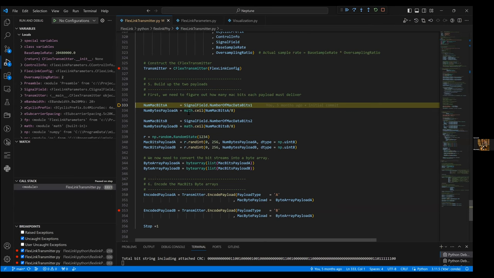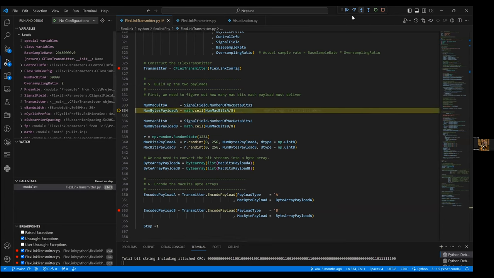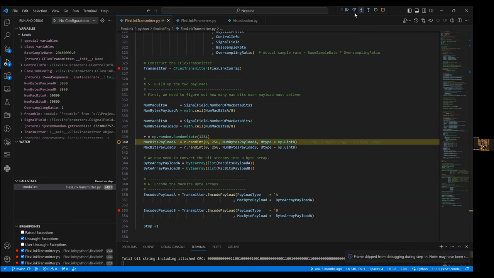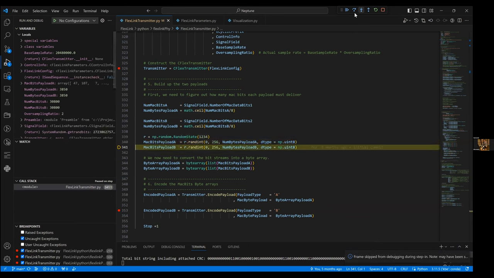So we come up with the signal field. He's making the signal field at this point. We just step through that. We've handled the configuration in another function, but now we're actually building it. That was the configuration, but now we're doing the signal field.